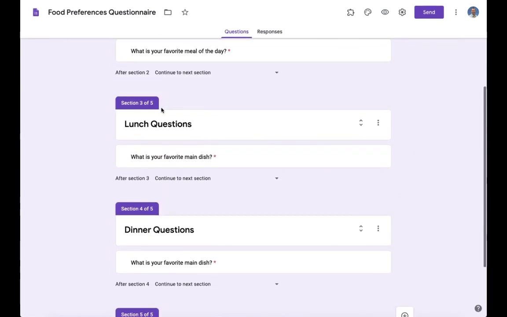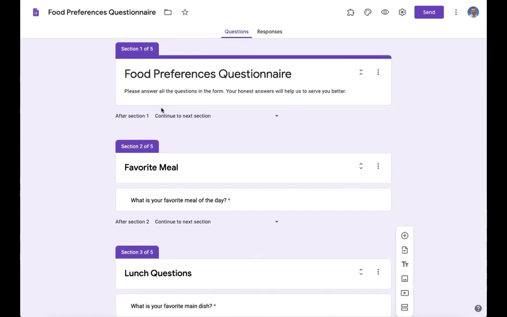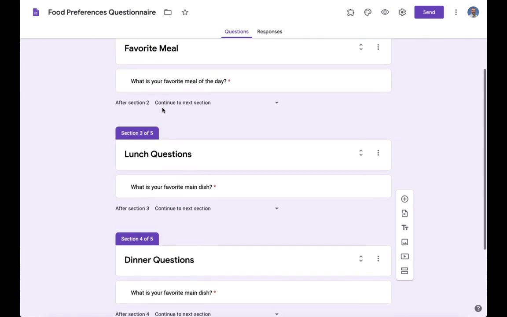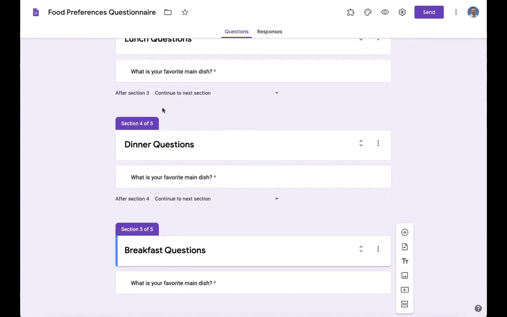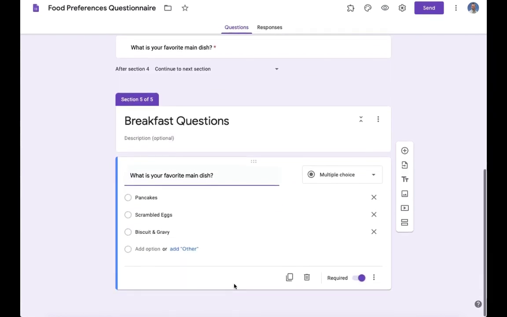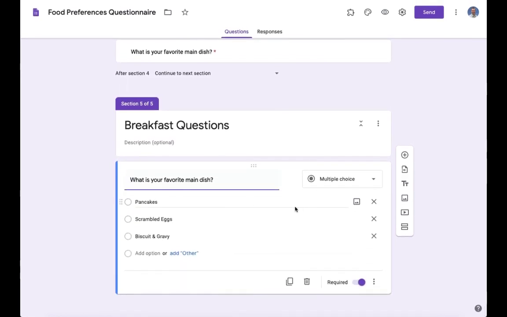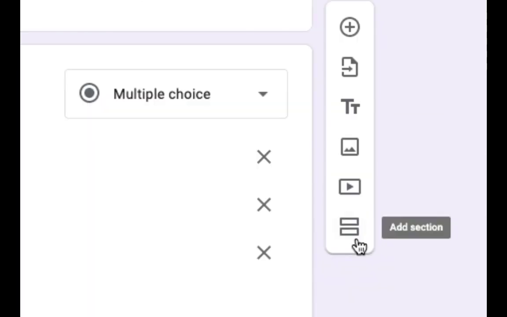Now, how you create a section is actually very simple, and I've found that if you've already created sections and want to add another new section, maybe you want it to appear at the very end of your survey, the way to do that is to just click inside the last item that you've created in your form, and then click the Add Section option.